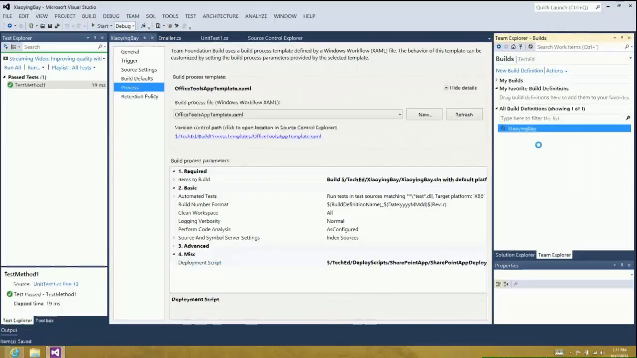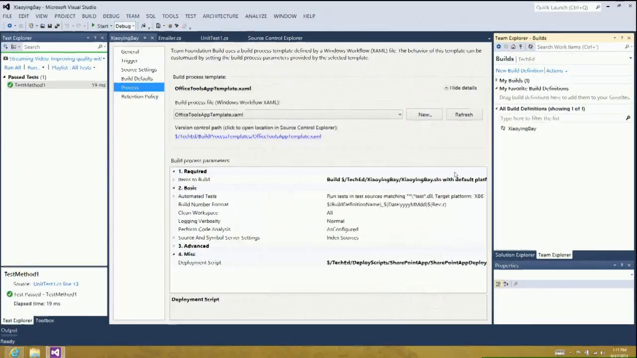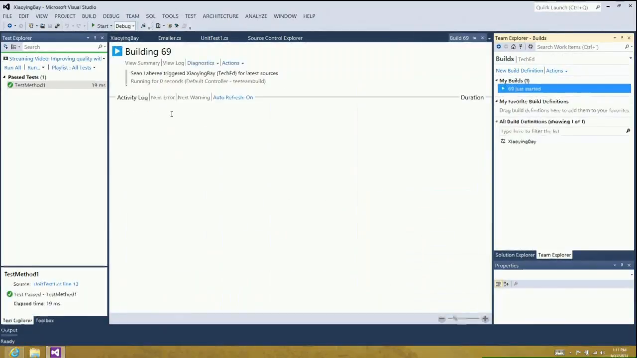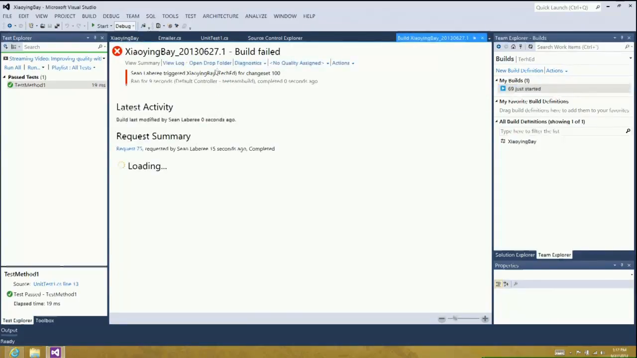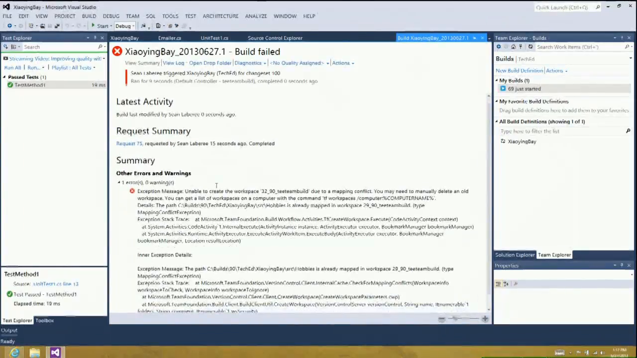And then I just want to go and queue it off to happen immediately, just in case it isn't already going. And so here, you can see that the controller is starting to run my build, or it should be. Let me just do a refresh. Shoot, there's a mapping. All right.